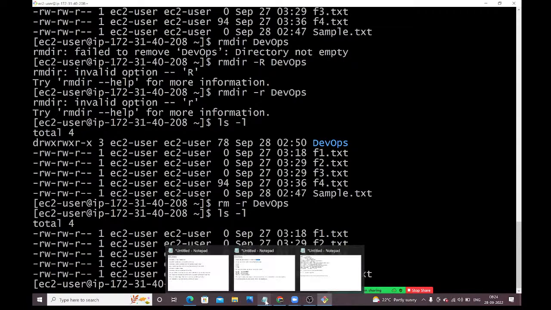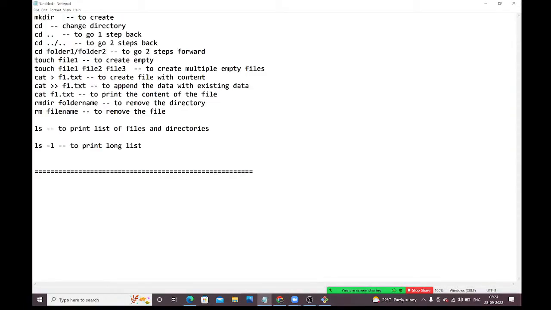Right. So now let me add these points. To get the list of files in reverse order, what is the command we need to use? ls space hyphen lr. Right. So what does r mean? Reverse long list. r means reverse.